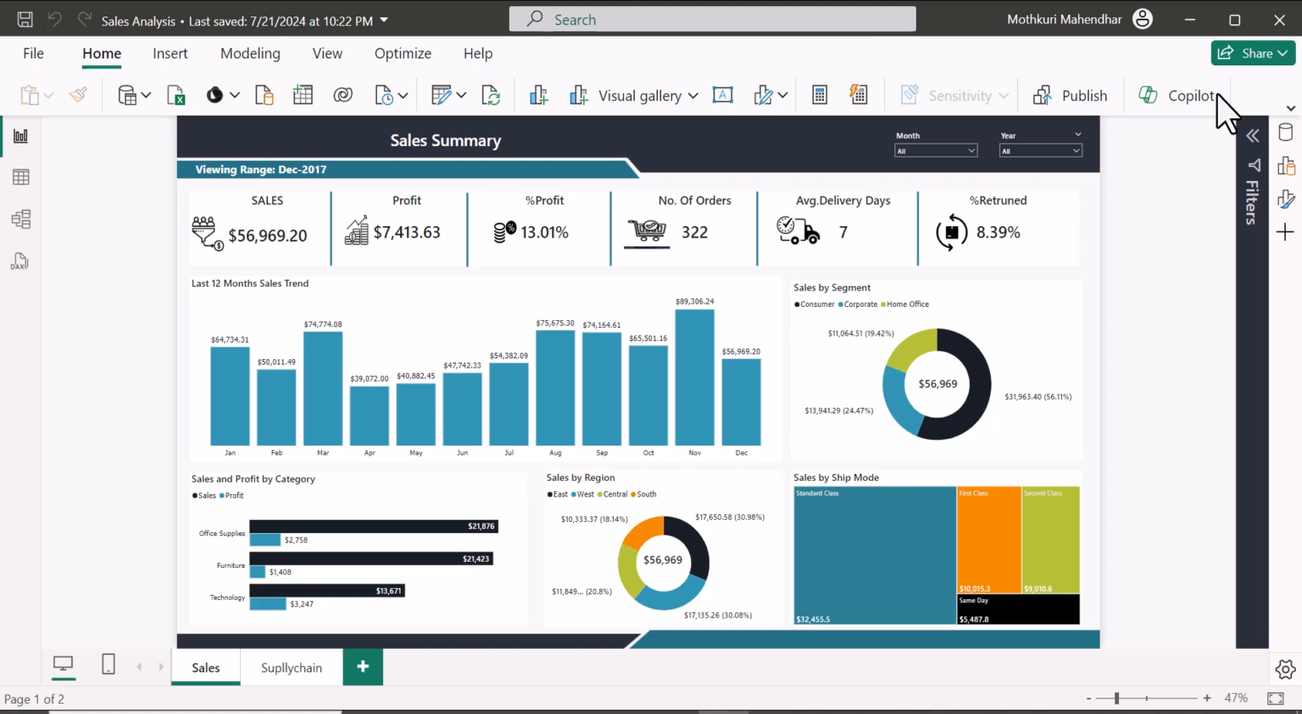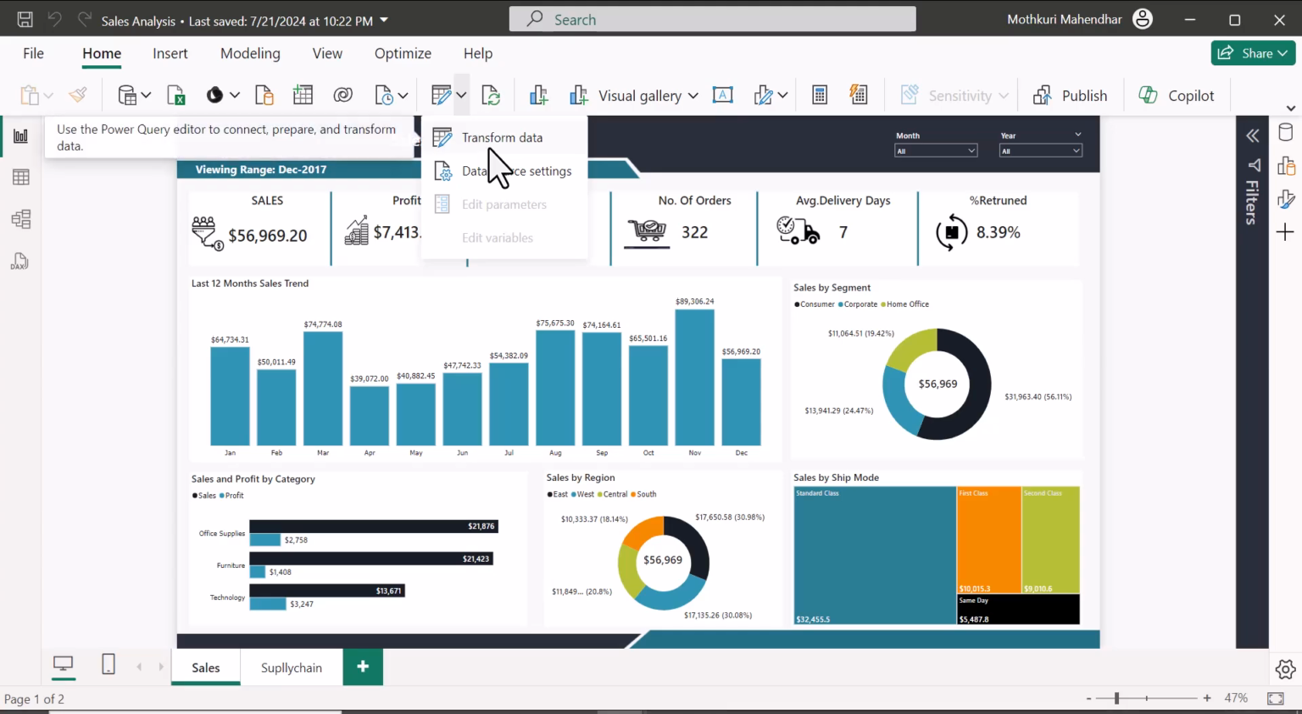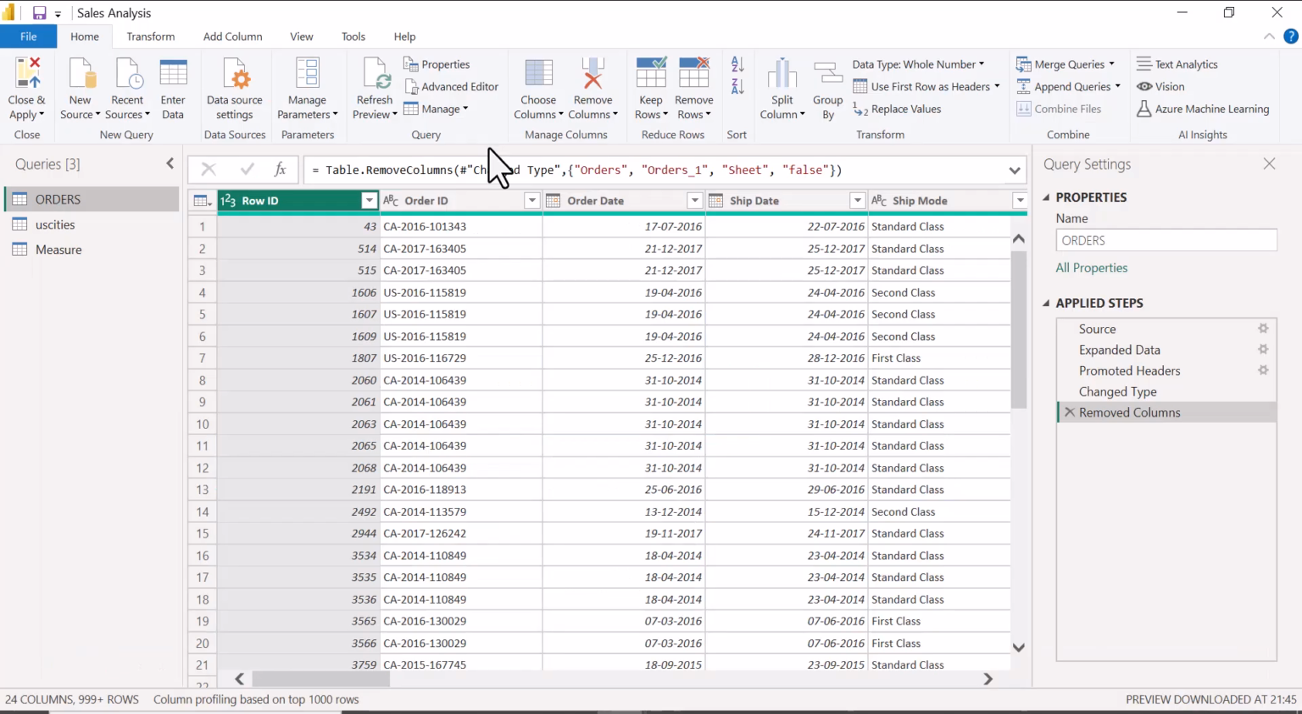Now we are in the Power BI Desktop application to see where we can find the three different components. First of all, we will go with the Power Query Editor. We need to click on Transform Data such that it will navigate us into a Power Query window. Here we can perform different types of transformations listed here upon the data.